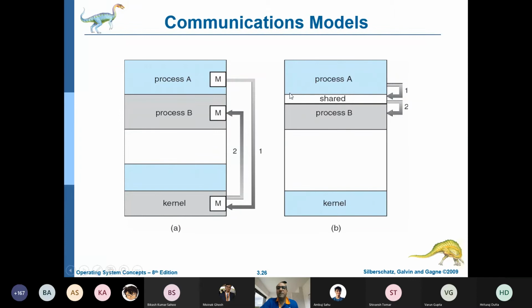And in the shared memory method, one problem is that this is memory shared by multiple processes. While accessing this memory content, you should be careful, because multiple processes are allowed to access this particular shared memory. Therefore, you need to see that the contents that are there in the shared memory.